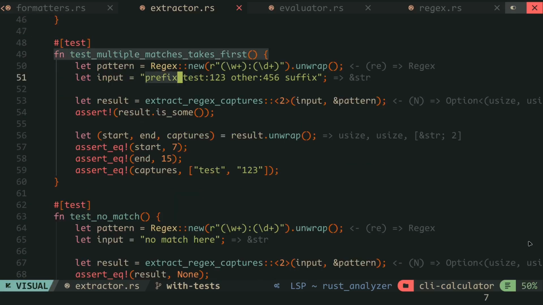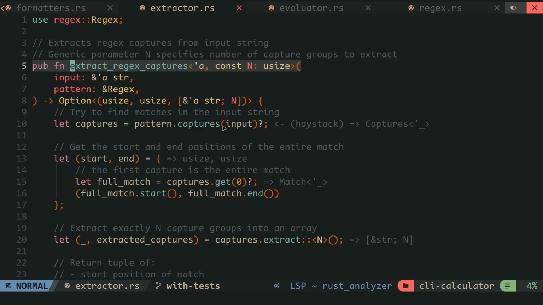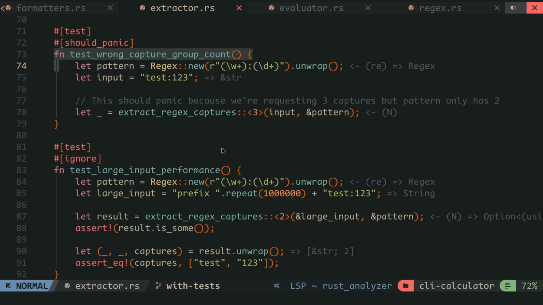If I add a prefix, a suffix, and even another match, this function only captures the first occurrence of the match with its start and end positions. The extract regex captures function returns this tuple in an option enum, meaning that if there is no match, none is returned.